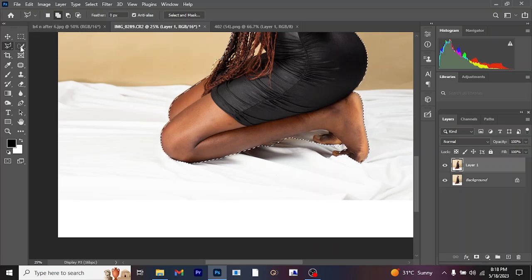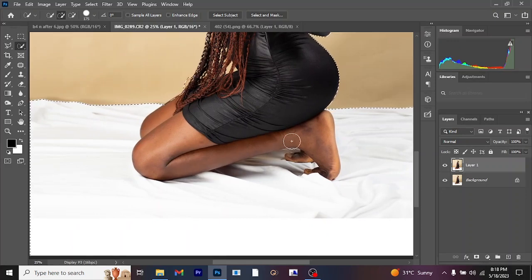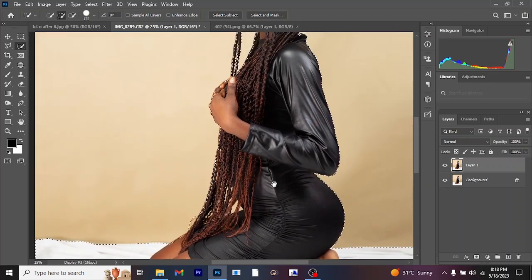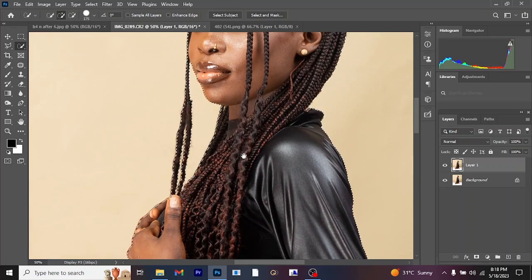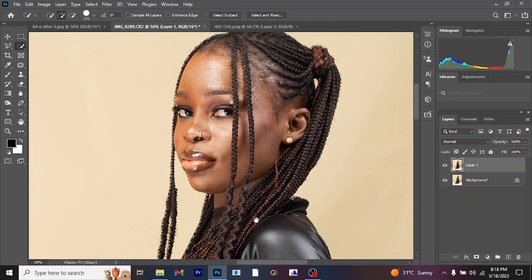So how we are going to do that is to go back to our quick selection tool, ensure that we are on the addition, and we can increase the size of our brush. It will help us to make it faster. So you can see, we don't need to start cropping it out this way. That has really helped us to achieve everything we are talking about there. We just have to look at the image very well. So I think we are done.